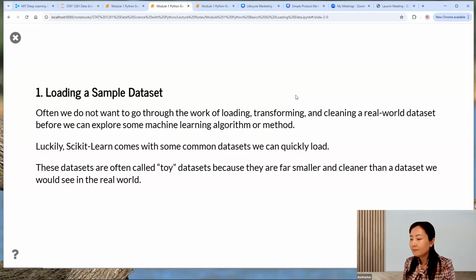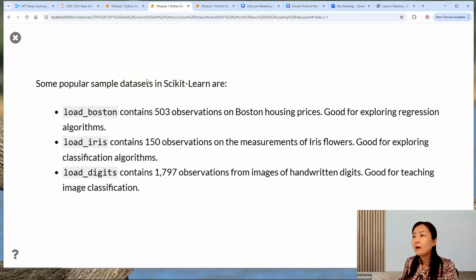Sometimes before applying your machine learning model on real data sets, you want to experiment using some toy data set first. And some Python packages have built-in data sets. They are clean, and usually the size is manageable, not too big. And also they are very neat data sets. Let's take a look at Scikit-Learn's data sets. Scikit-Learn has 3 very useful and popular sample data sets.